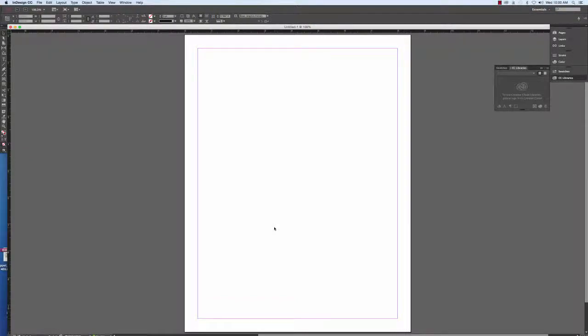Hello and welcome to this new tutorial where we're going to show you about how when we create a new document we can also customize our document.